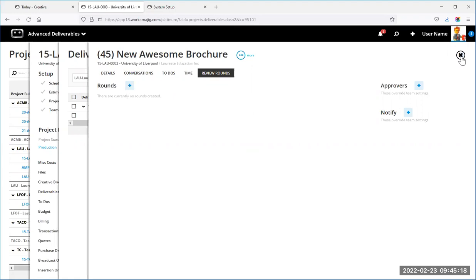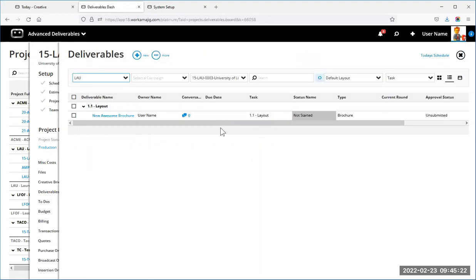Okay, some good stuff there. So let's move on for a moment now. I've just gone through the basics, adding in another deliverable, using a deliverable type on this kind of standalone project that we have here.